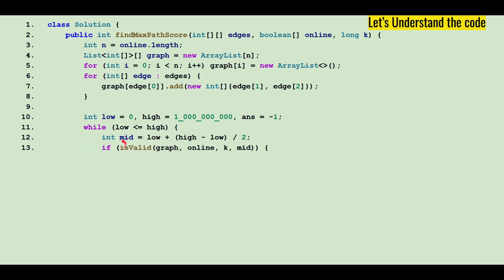Once we get the mid, we check if it is a valid path. So we pass the graph, online, k and mid, and check whether it is valid. If it is valid, we update our answer, and we update low to mid plus 1, so the search moves toward the higher side, because we have to find the maximum. And then we have our low updated.